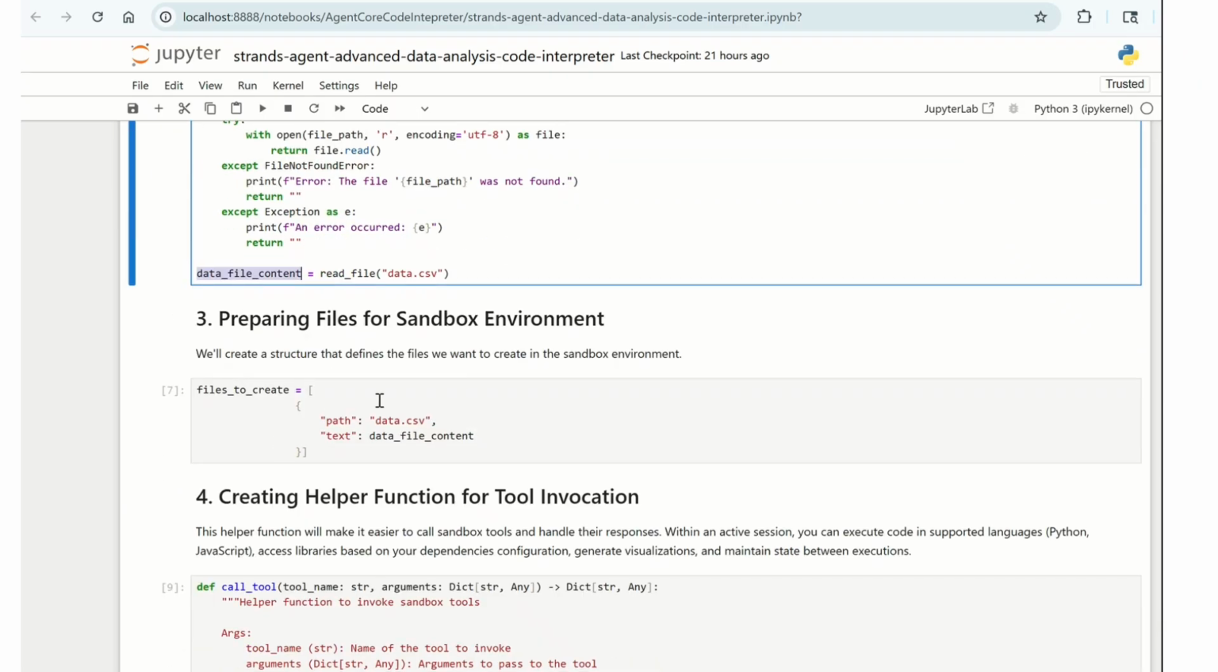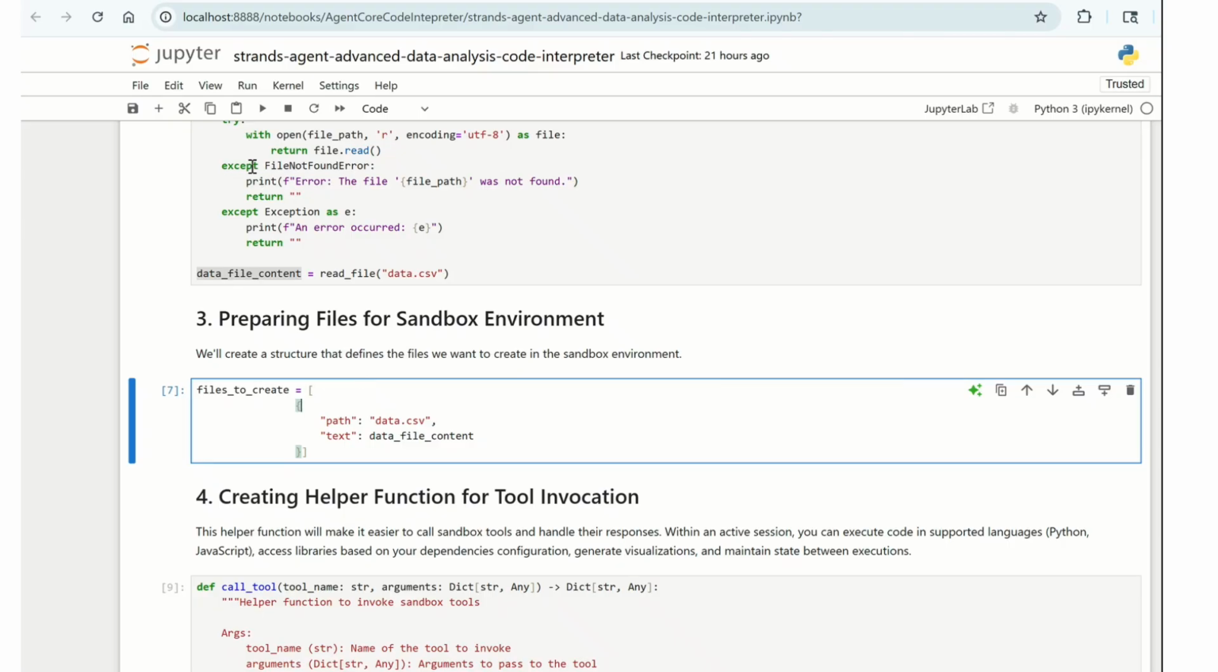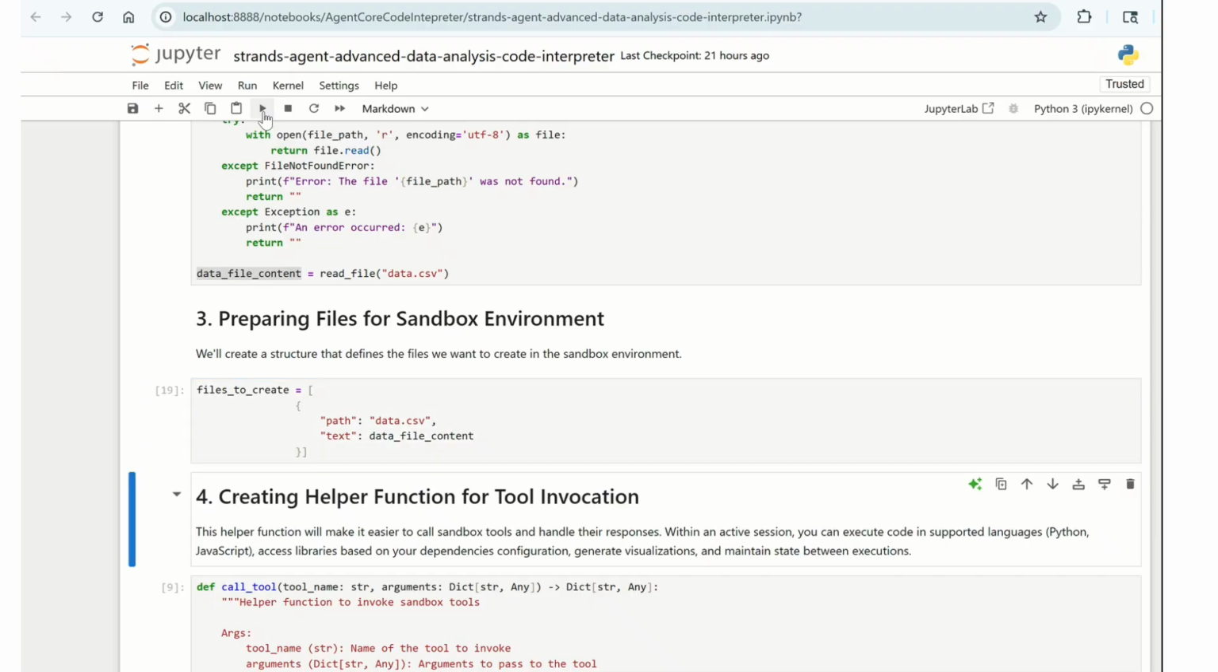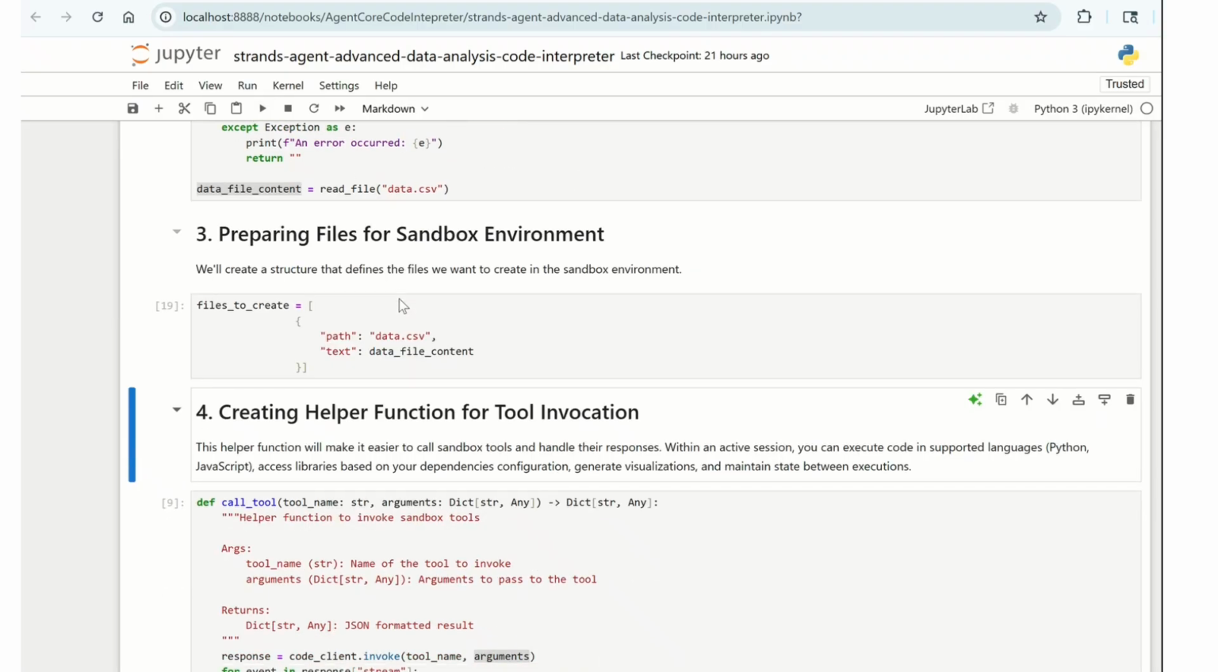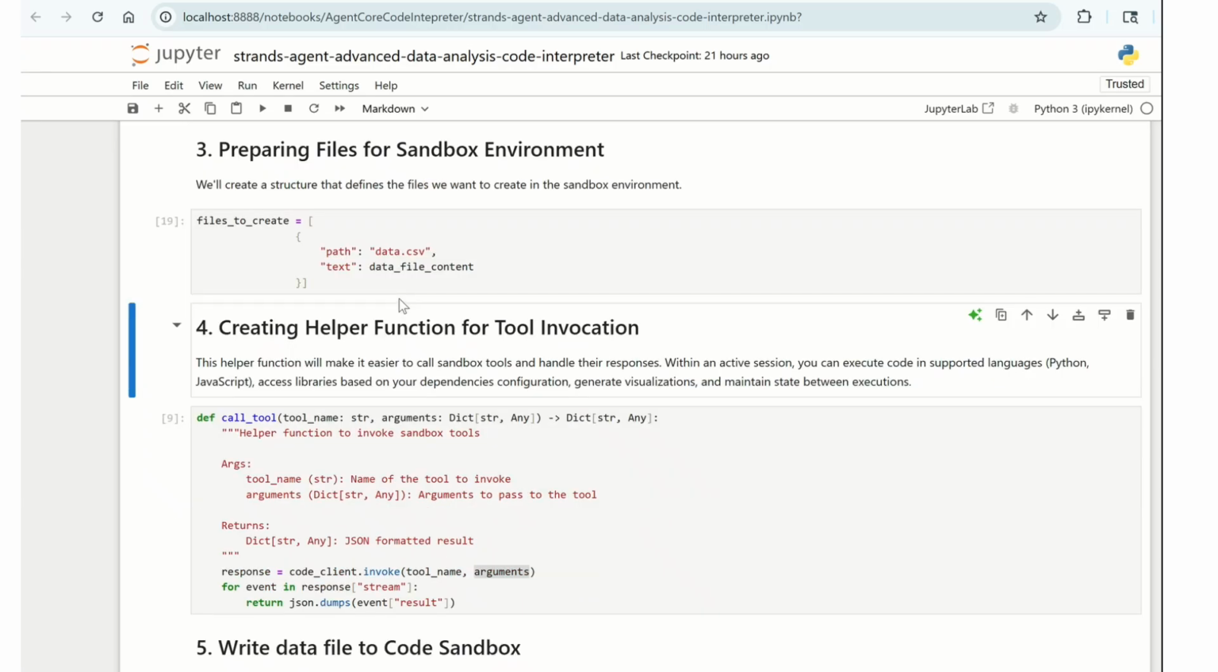And then we are creating this dict, which says that we are going to create these files with the path for that CSV file and the contents. The reason is, before we can actually start working on this tool, we want to store this particular CSV file in the sandbox environment, so that the code which is getting executed has access to this CSV file.